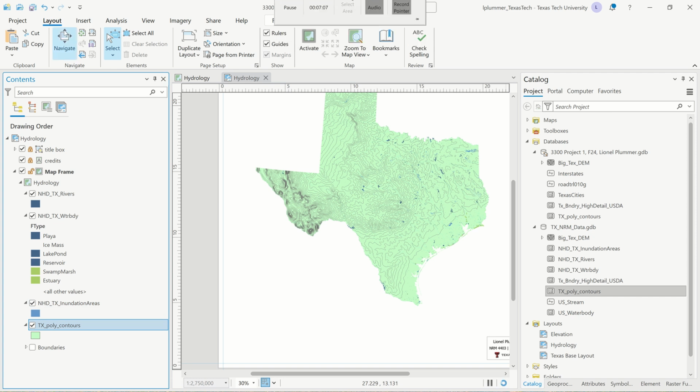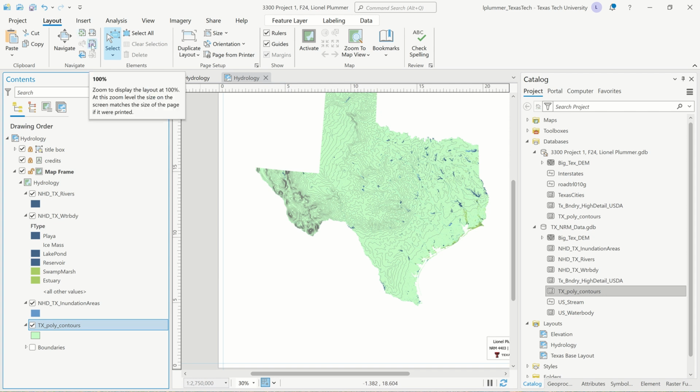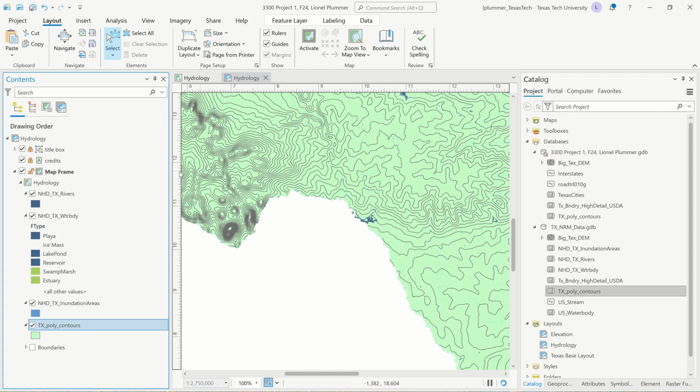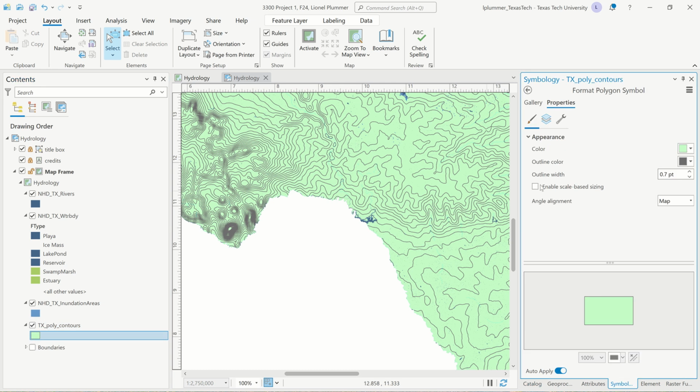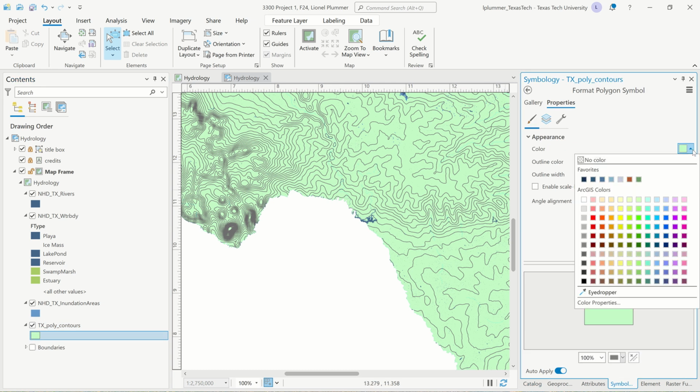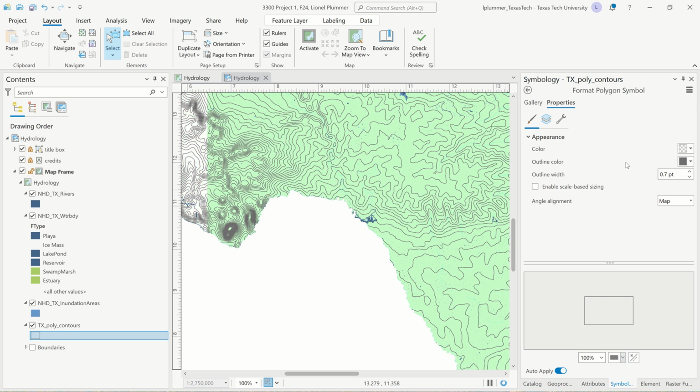I'm going to come up here again to layout, and at this point, this got out of whack, and I was going to do full extent, but let's do this 1:1, and this would be, if we printed out the page, the actual size. Okay, so we can really see what we're working with here. So let's click on these polygons, and let's give it a no fill.